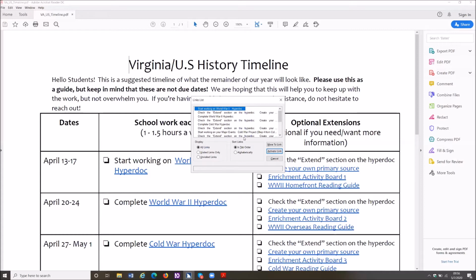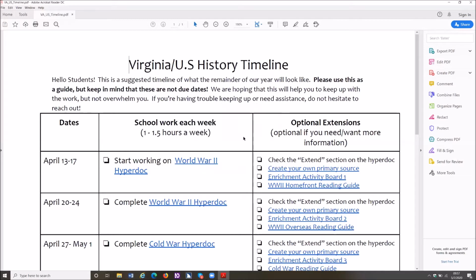And she can down arrow and hear the check the extend section. Go ahead and down arrow just so you can hear. Check the extend section on the hyperdoc. Create your own primary source enrichment activity board 1 WWII Homefront reading guide 2 of 14. Okay, so 14 links in there. So let's hit escape. So she can use table commands. She should also be able to tab from one cell to another.